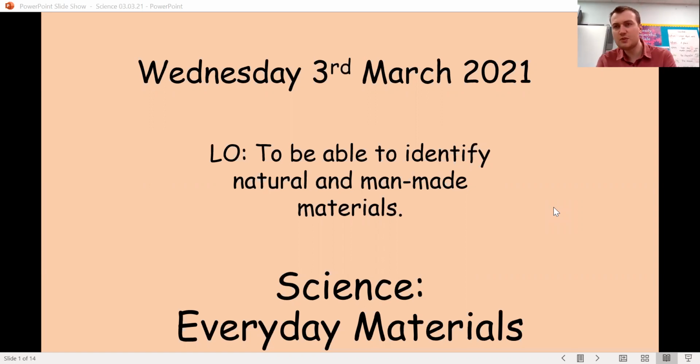This is what we started last week when we were recapping what we knew already and talking about identifying the different types and putting them into groups, like are they hard, are they soft, are they smooth, are they rough? But this week we are coming up with new groups. Are we able to identify whether a material is natural or man-made? Natural or man-made? We'll go into more detail about that.